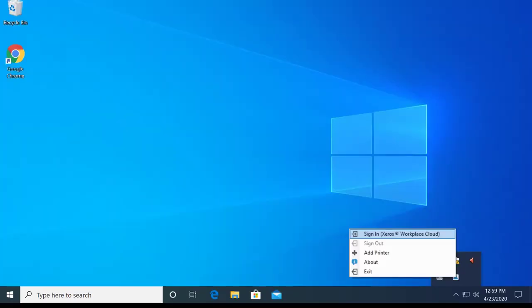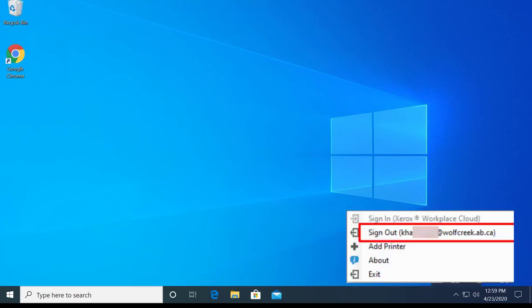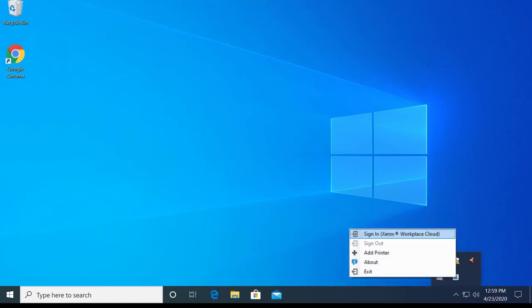In closing, I'd like to say now that this printer is installed, any staff member that signs onto the computer should be able to print to it. The only requirement is that they are signed into the Xerox Workplace Cloud client. If you're thinking about students being able to print, that will be dependent on the printer's permissions.